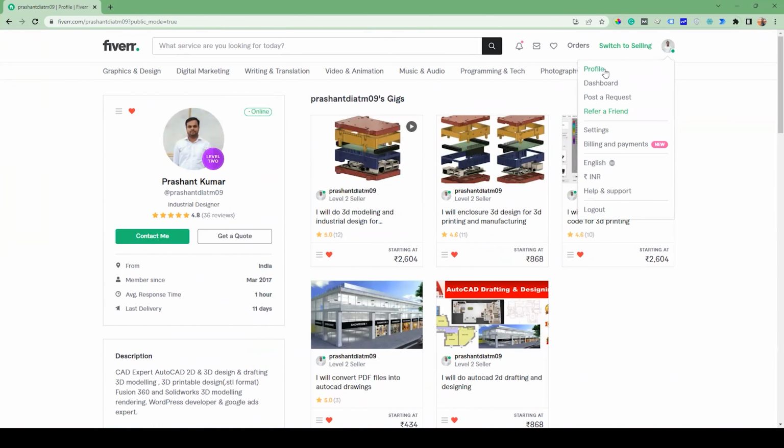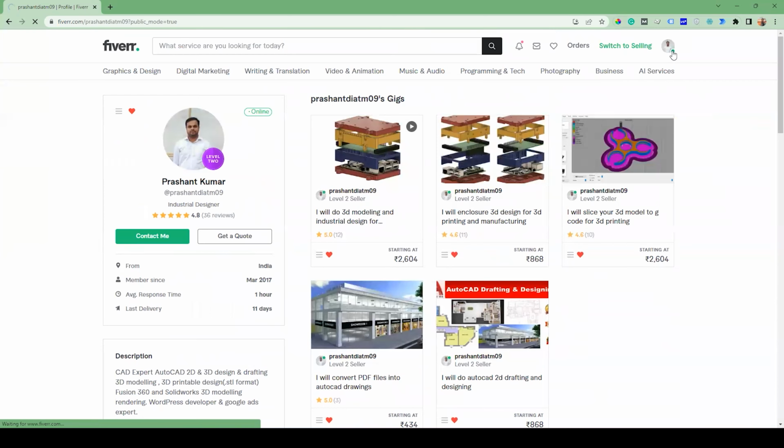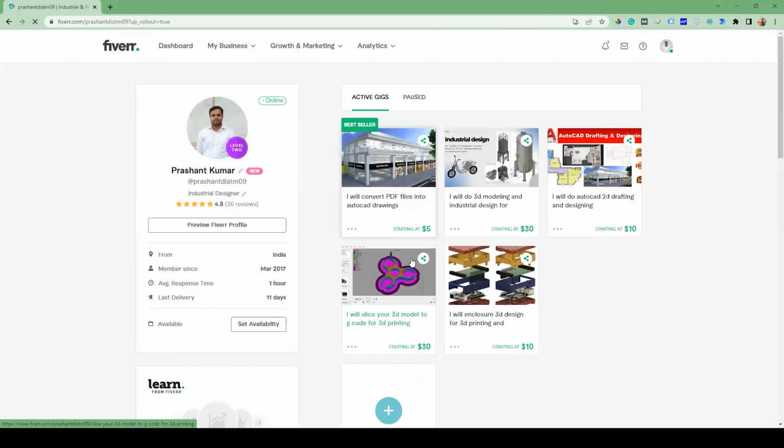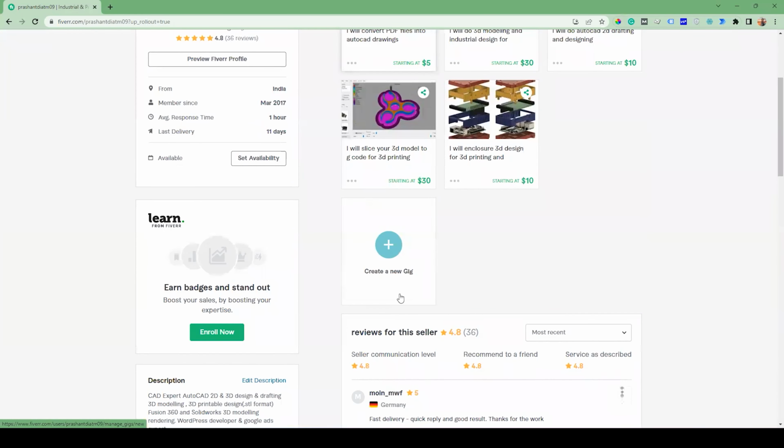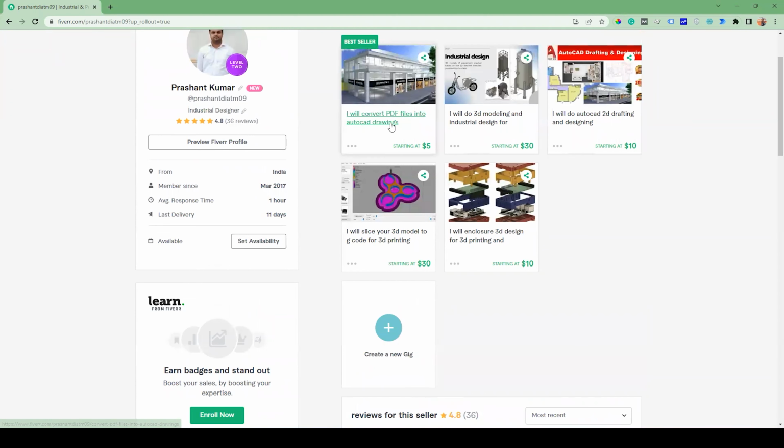Once you are done with all these steps, you have to come to your profile section. I will just come to my profile section, and there you will get an icon like this to create a new gig. A gig is basically a service that you are listing on Fiverr. You can say it's like a product that you list on any e-commerce platform like Amazon. There are lots of products. In a similar manner, on Fiverr, there are lots of products.